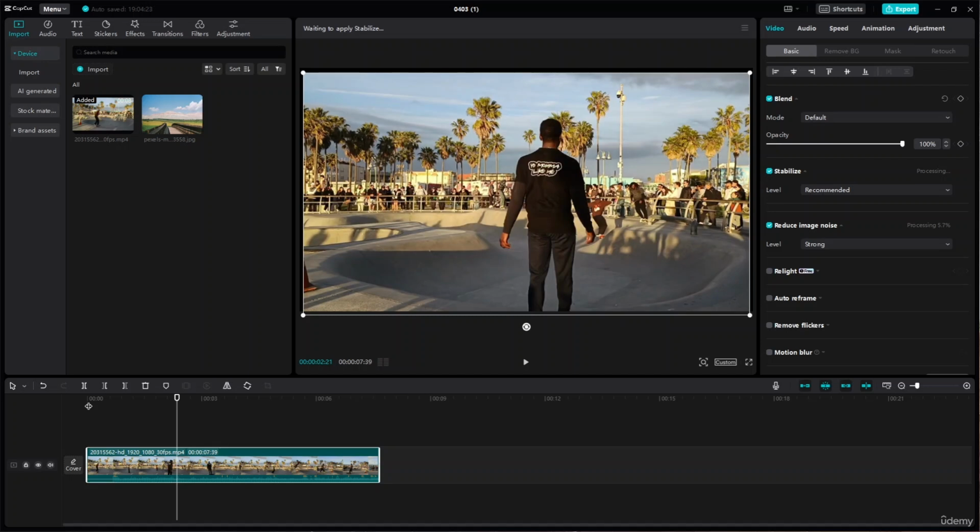So just wait for a bit. And you can see applying noise, applying stabilization. It will apply until it reaches 100%. So I'm going to wait for a bit, and I'm going to show you the rest of the ones step by step, okay? Because both of them take time.